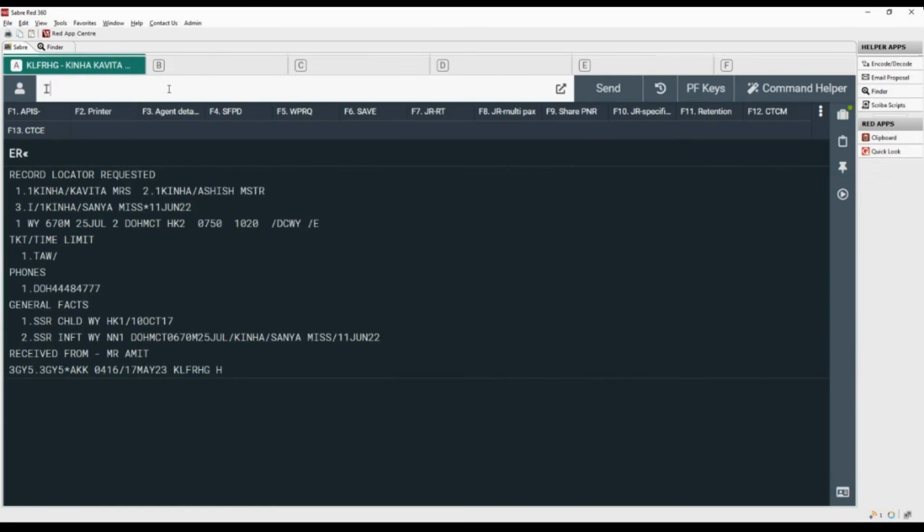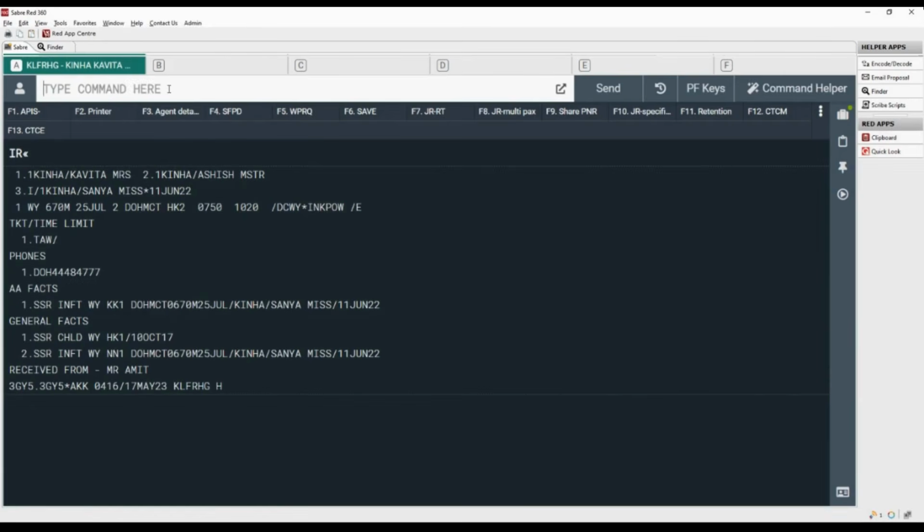We will use IR command to ignore and retrieve PNR. Now, we have received airline record locator. To ignore the PNR, we will use IG command.